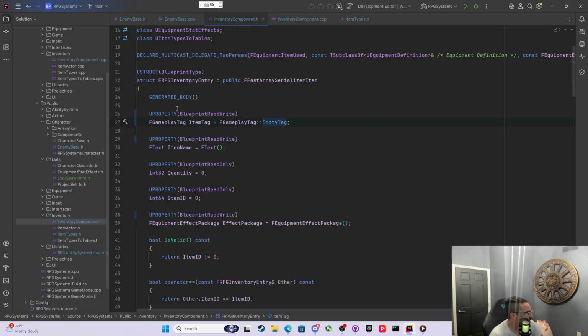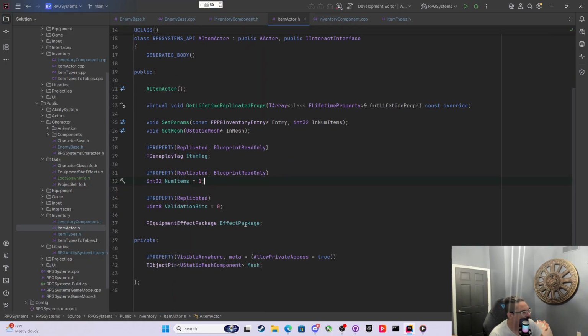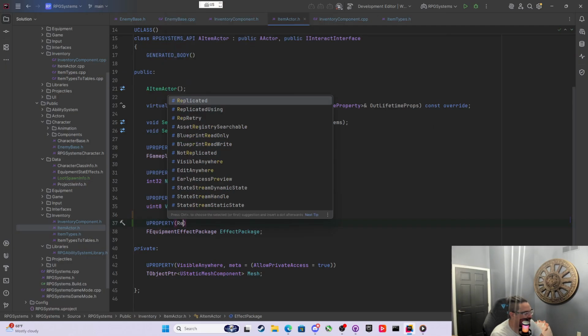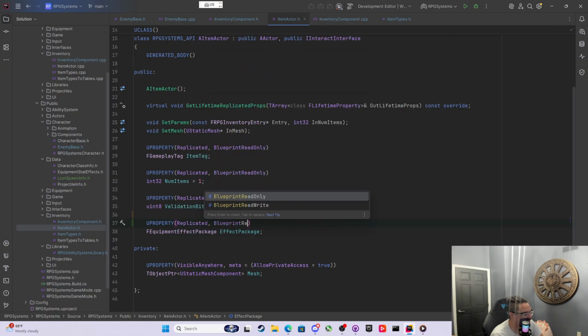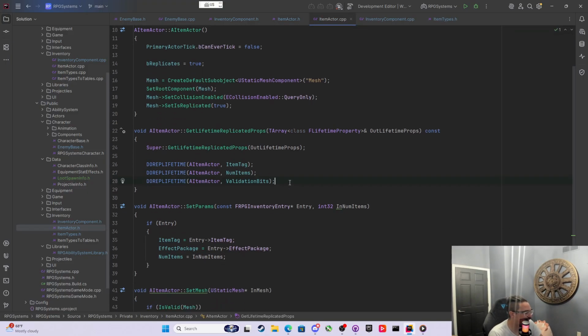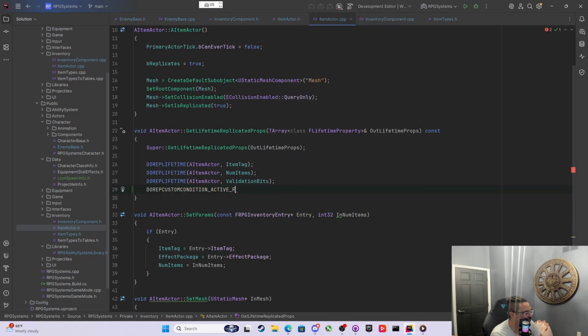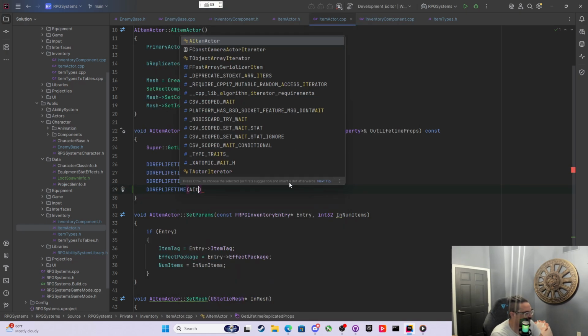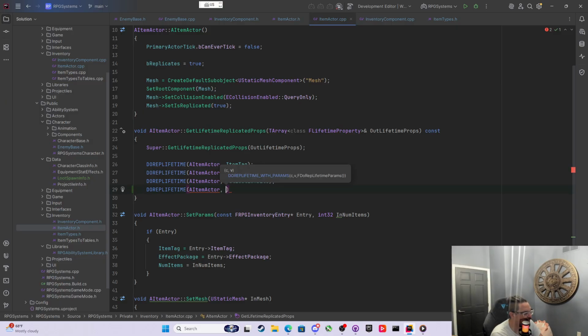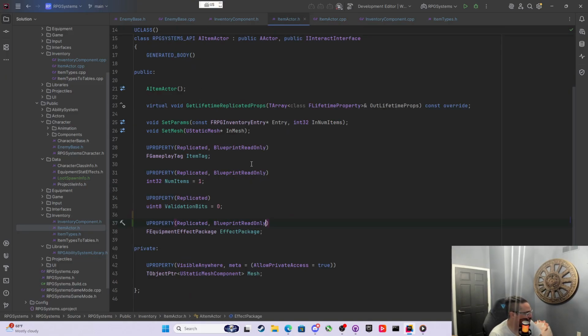And now that I have that, we need to come into the item actor, see the item actor and the effect package. It's time we mark this up. We need a U property for this, and we're going to mark it replicated, and then mark it blueprint read only. Then we're going to come down here and do rep lifetime. Oops, do rep lifetime of an A item actor, and we want the effect package. We now want this replicated, and we want to be able to read this in blueprints. And with that, I believe we could just build and get into the editor.